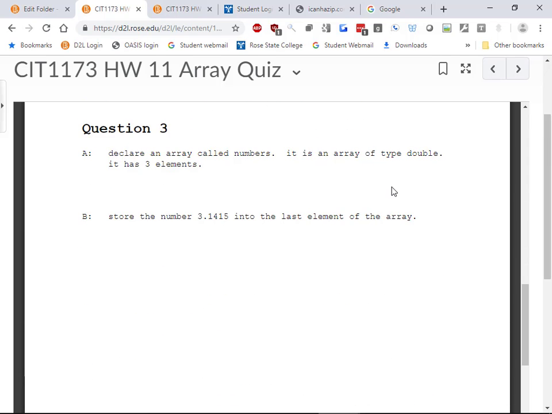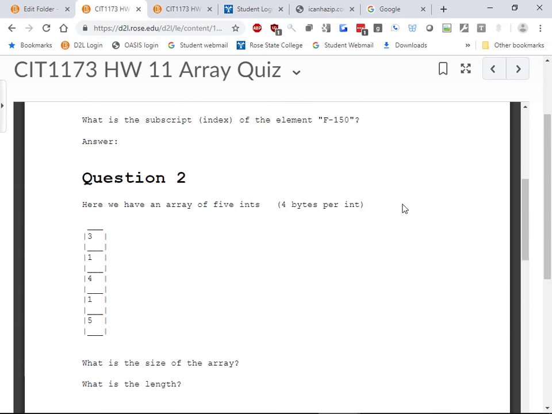And then declare an array called numbers. It is of type double and has 3 elements. And then store element 3.1415 into the last element of the array. I'd expect that by now that we've had a couple lectures, you ought to be able to do that. So that's the homework assignment.